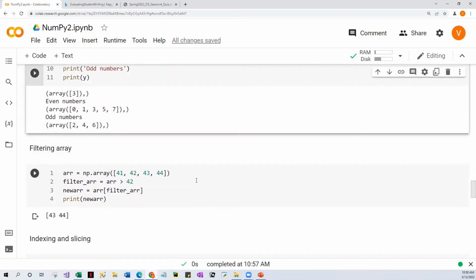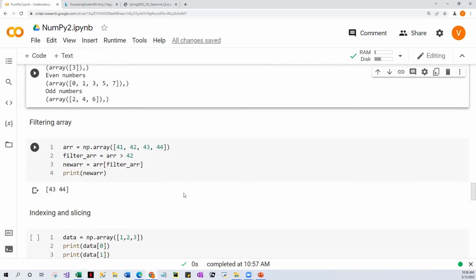Then the filtering condition. I think we can take a little break and then talk about filtering and indexing and slicing. It is going to be a little heavy. So let's take a break. Let's come back at 11:10 PST, okay?